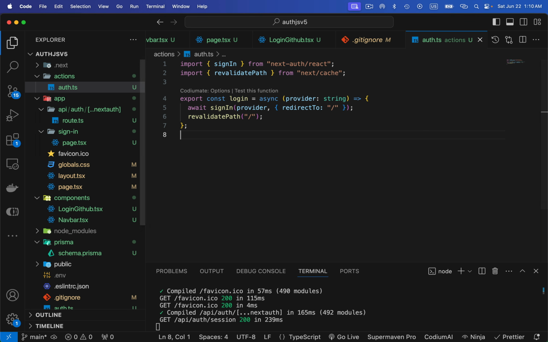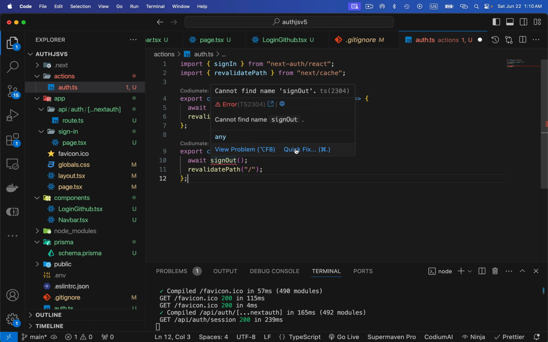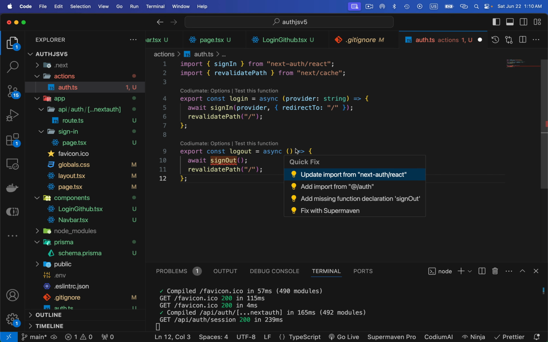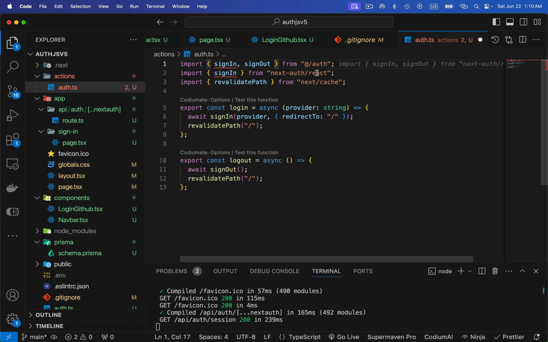Let me add the logout thing as well. So I'm going to add export const logout, await sign out, revalidate path. Yes, but sign out needs to be fetched from this one. Actually, sign in, I have fetched it from here. Sign in can be used from this at auth as well.